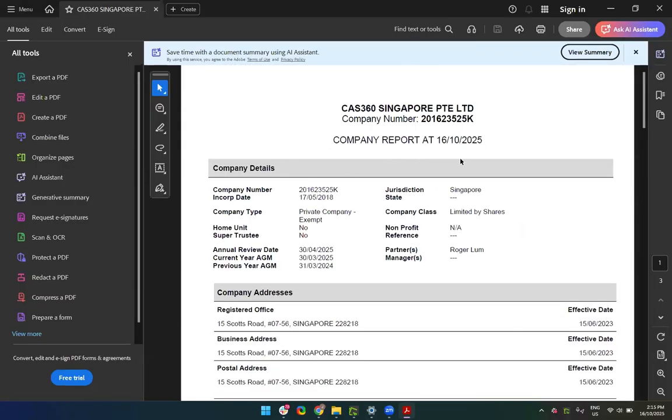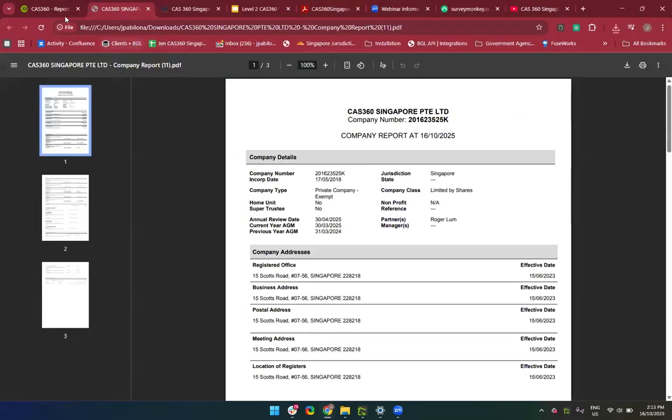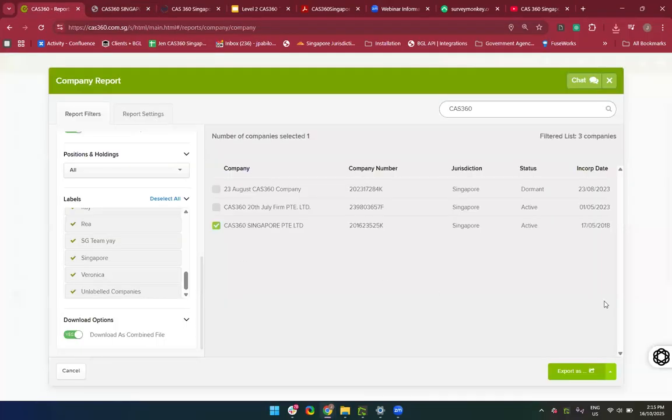And again, the company report will be based on as of today's date. If you wish to backdate your reports, you can always change the report date. So this is how we generate a company report.